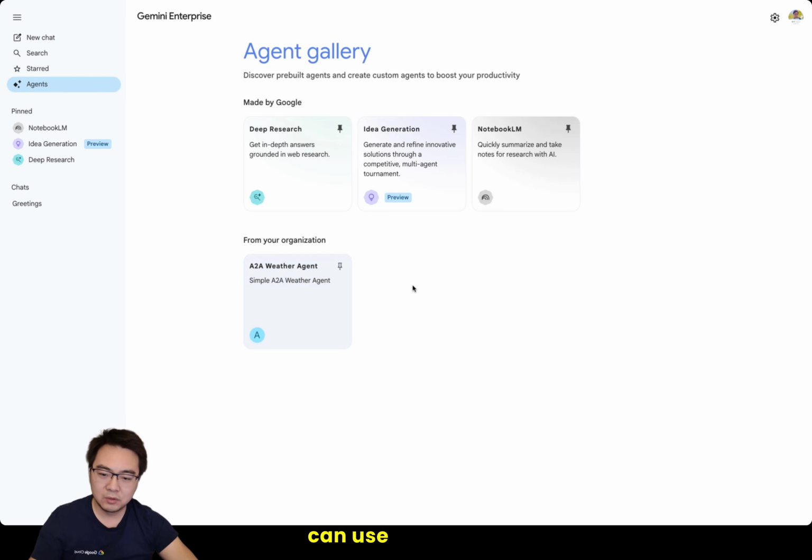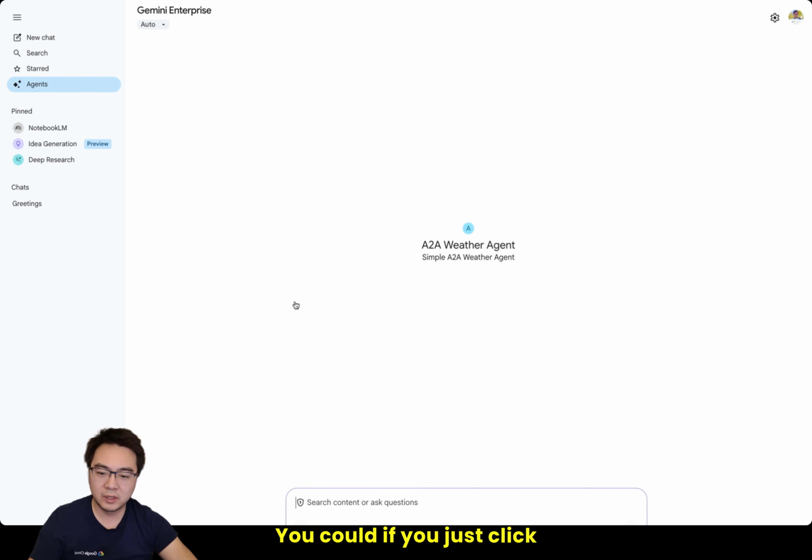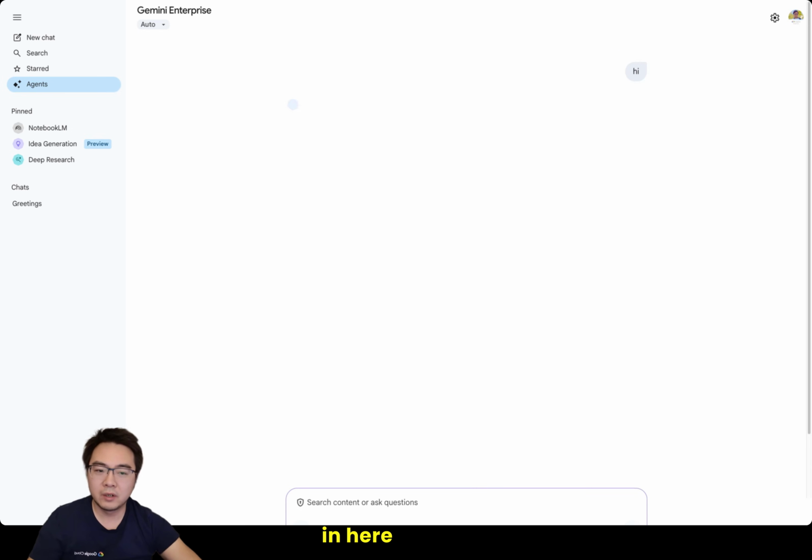There are two ways you can use this agent. If you just click on it, you go in here and then you can start using this. This is very, very similar to what you do with ADK Web.